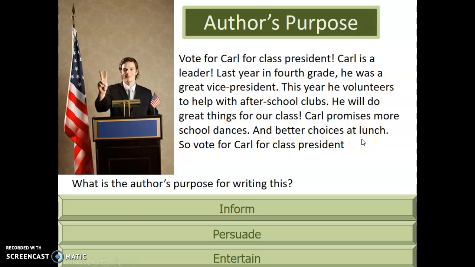Next we have: Vote for Carl for class president. Carl is a leader. Last year in 4th grade, he was a great vice president. This year, he volunteers to help with after-school clubs. He will do great things for our class. Carl promises more school dances and better choices at lunch. So vote for Carl for class president. What is the author's purpose for writing this? If your answer is that the author is trying to persuade you to vote for Carl, then you are correct.